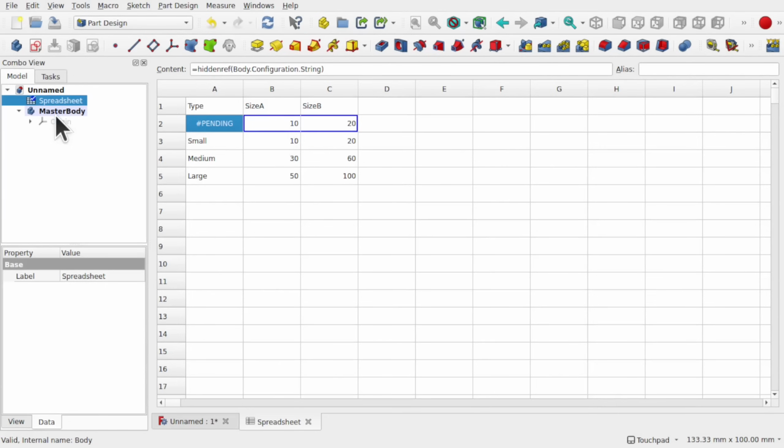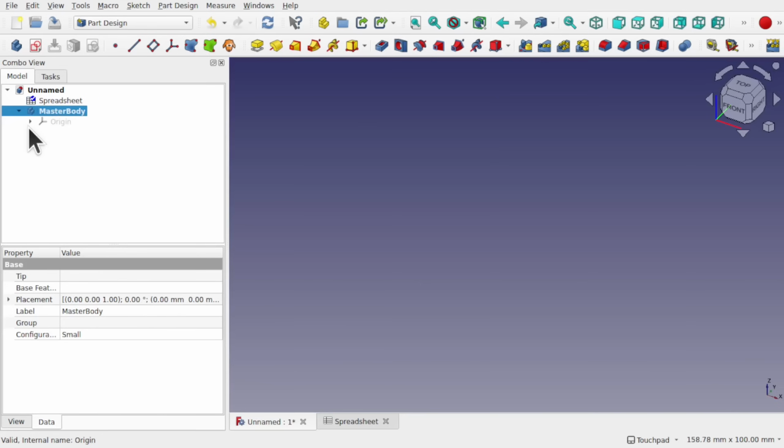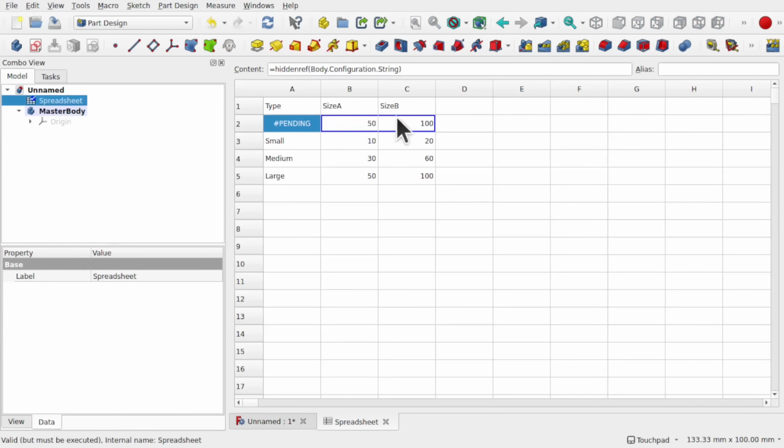If I go back to the master body, we see a change. So if we look at the properties of the master body on the data tab, we see this configuration. So this new property that's been added, and it's saying small. And we can drop this down and select, say, large. And then when we go back to the spreadsheet, you see that this has been updated.